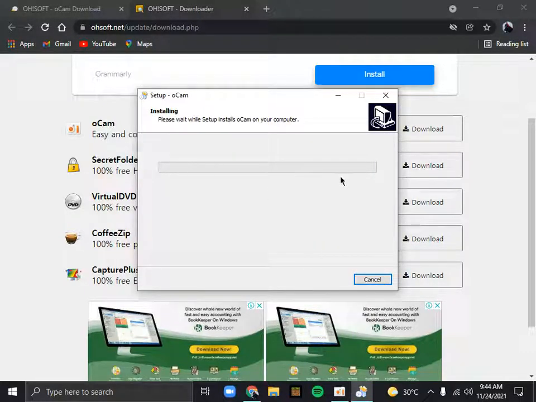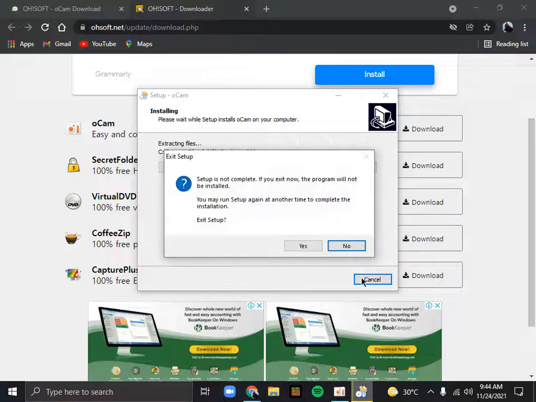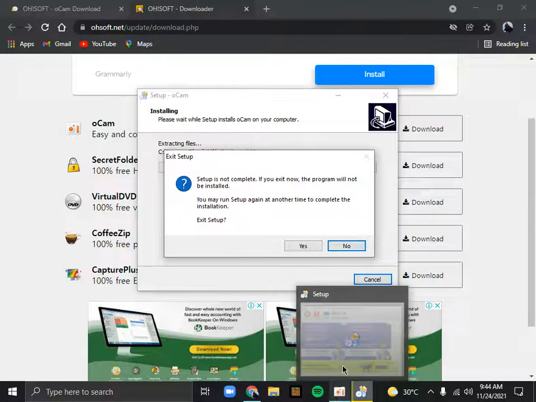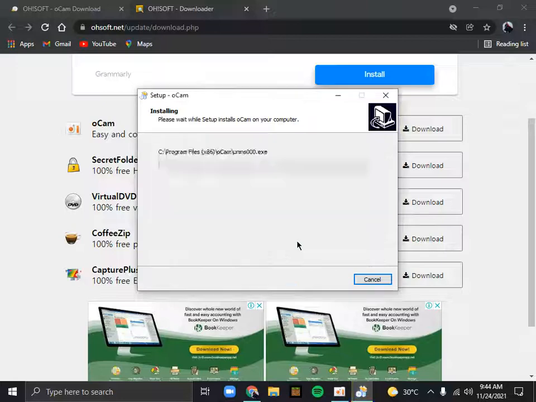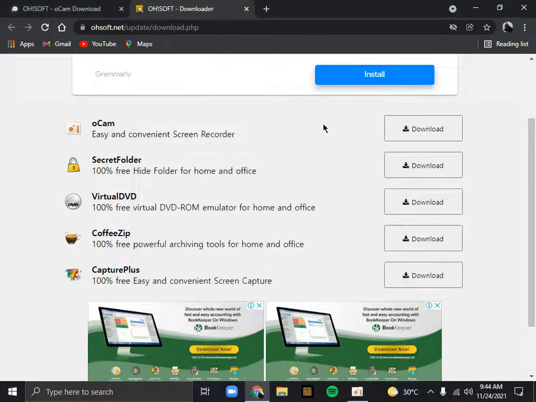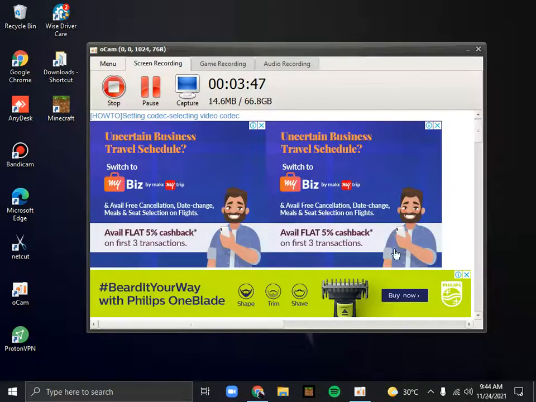After that, the setup will install. In my case, I will cancel the setup. See, it is showing the setup is not complete. You may run setup again another time to complete the installation. It is because I have already installed Ocam and I am already using it to record this video. So in my case, I will exit the setup. For you, it will install the setup, and after installing the setup, it will show you this kind of a pop-up.